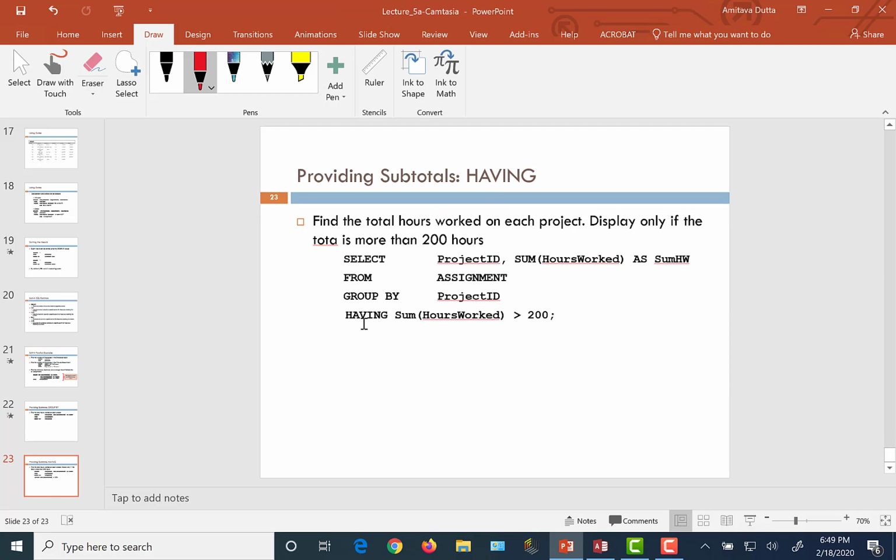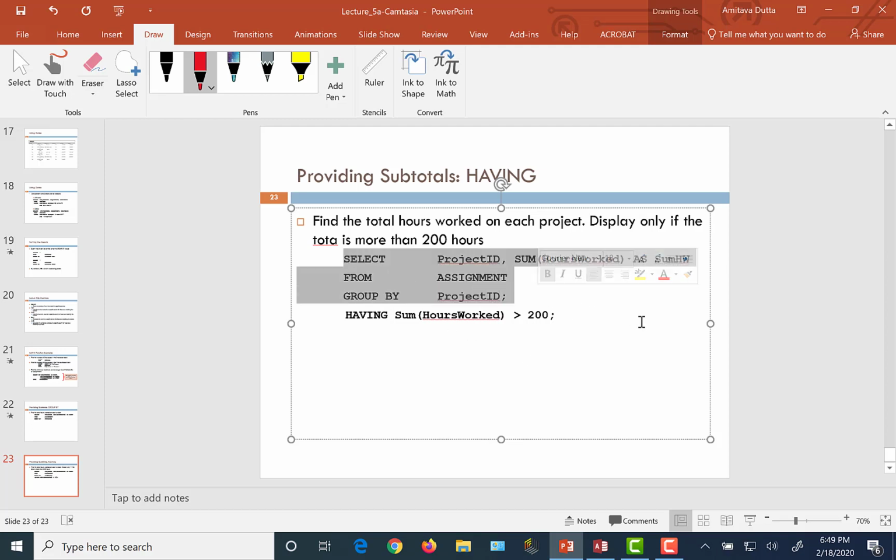Let me break down the command here into two pieces. Look at this portion only for now. We say select project ID, sum of hours worked, so total hours worked, and I'm giving it a nice column title, sum hours worked, so that the number is meaningful, from the table assignment. And we are saying group by project ID. This is the clause that creates your subtotals. We are saying calculate the hours worked for each project separately.